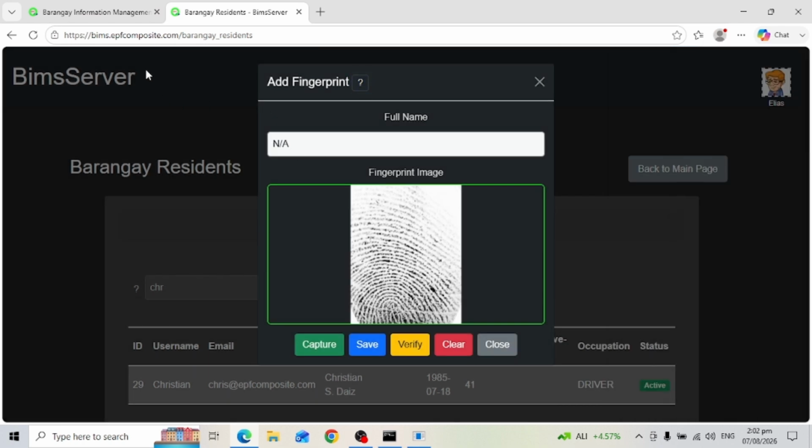connected and initialized. In summary, ang process ay simple. Open Barangay Residents Management, search for the resident, select the correct row, right-click, choose Add Fingerprints, click Capture, verify the fingerprint preview, then click Save. The Add Fingerprint feature helps BIMS support stronger identity verification for official barangay transactions.